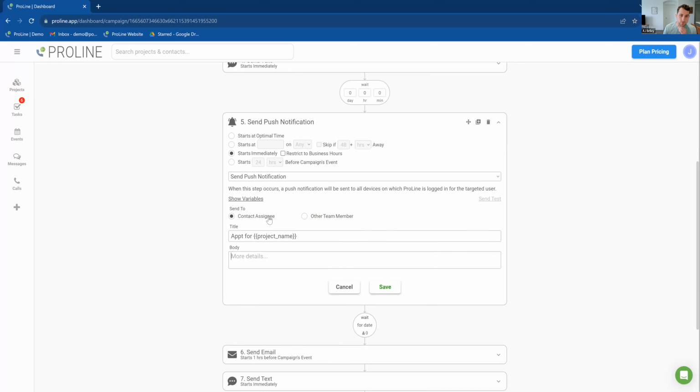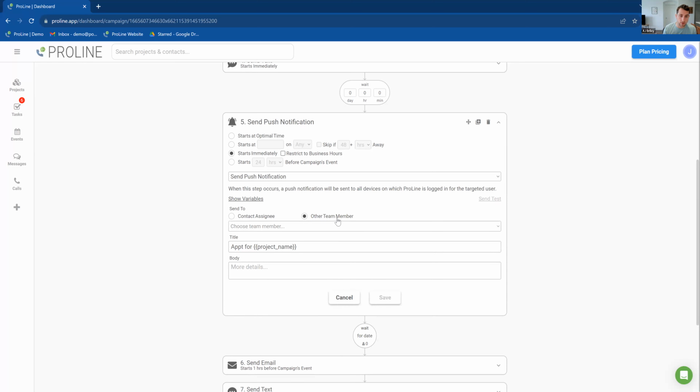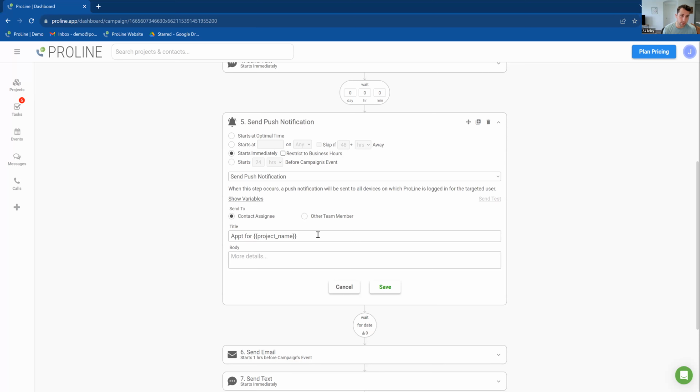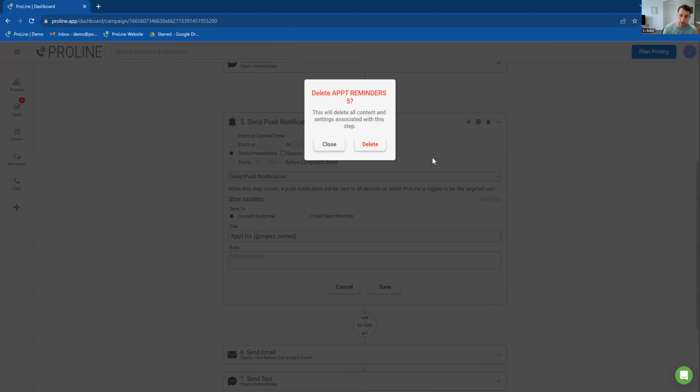Yes, this is referring specifically to team members in ProLine. In this new version it should say project assignee, which would be whoever's assigned to that project, or you can have it go to a specific member of your team. You'd want it to go to whoever's assigned to that project since they're the ones running the appointment. Okay, yeah, that's perfect. So you can definitely do that. All right. Any other questions?